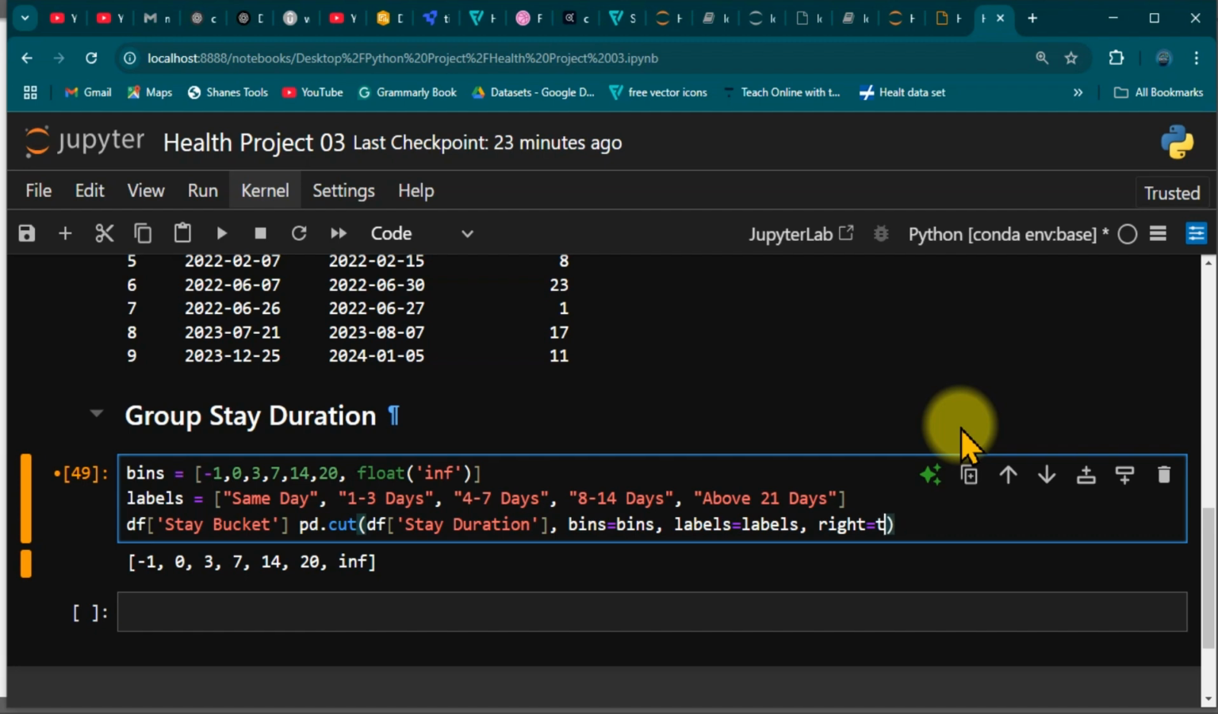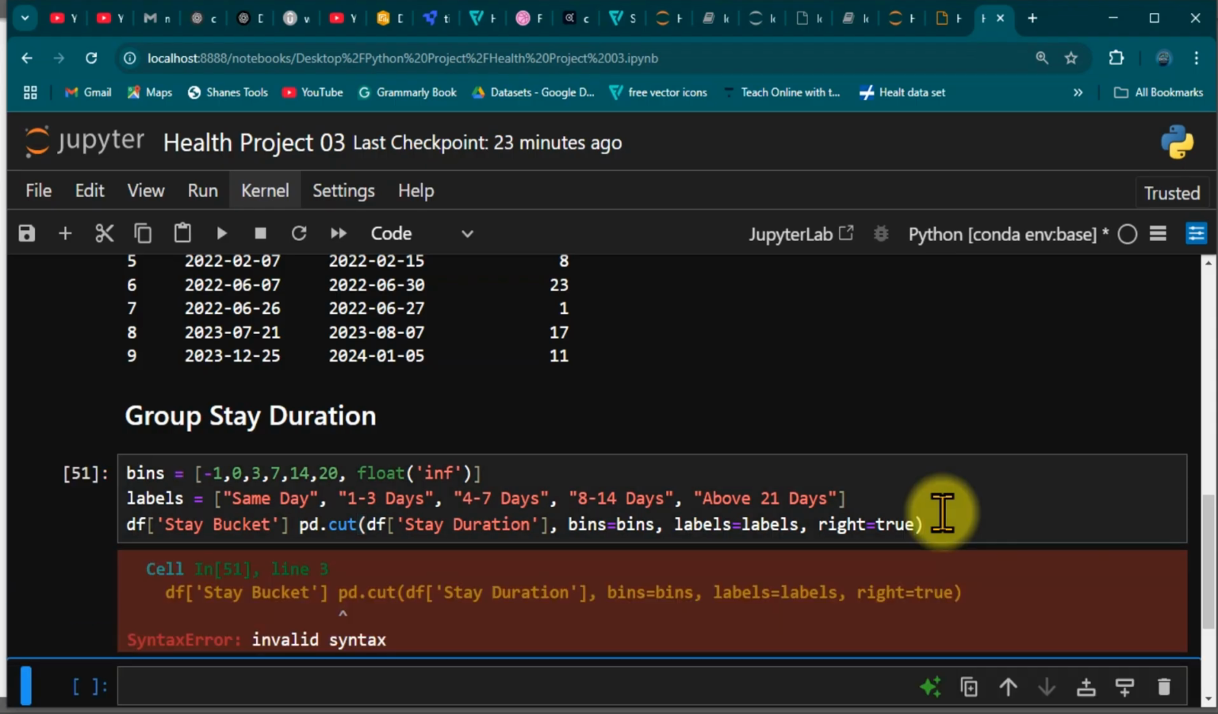equals true. So if I use this particular small letter true here, it's not going to work. But let us try to see if this is true. So now I'm going to go ahead and run this. When I run this now, it says invalid syntax. So pd.cut. I think right now it's trying to tell me that something is wrong with this. So what is actually wrong with this?